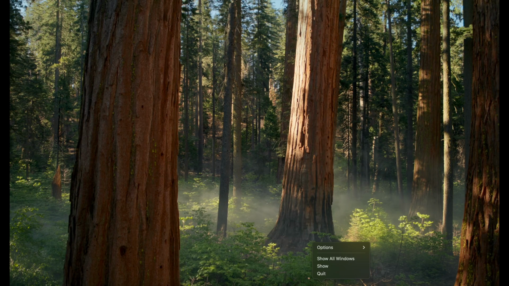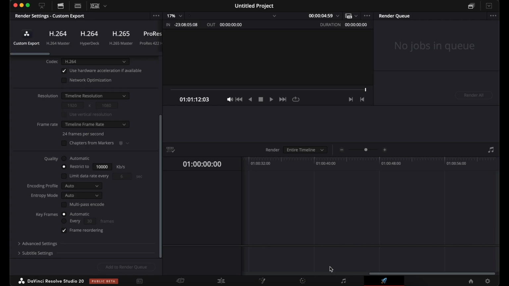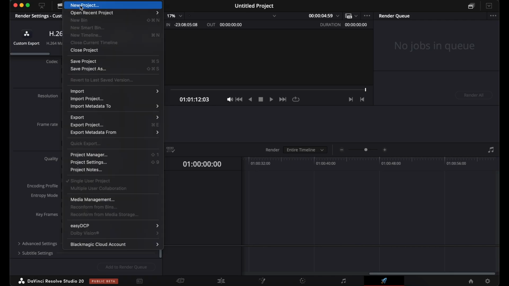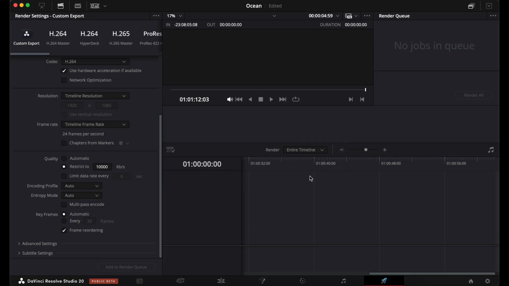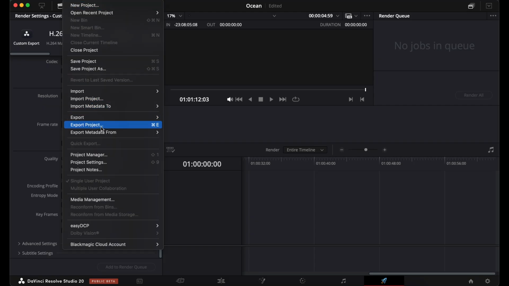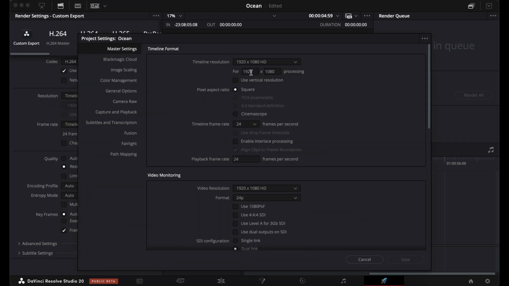Step 1. Project Setup. Open DaVinci Resolve and create a New Project from the File menu, click on New Project, give it a name and select the folder to save the project. Set the resolution to 1920 by 1080 and frame rate to 24 frames per second. Click OK. This will create your project and open it in DaVinci Resolve.